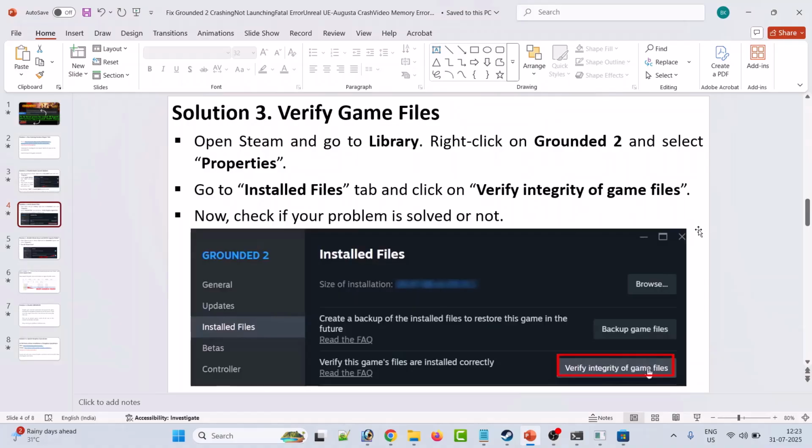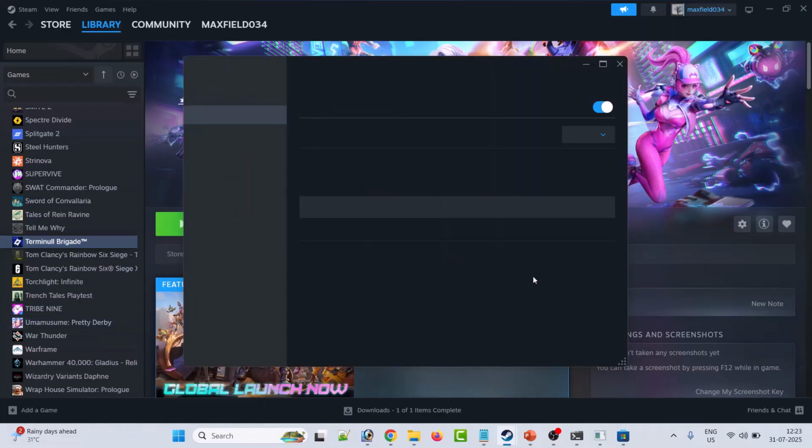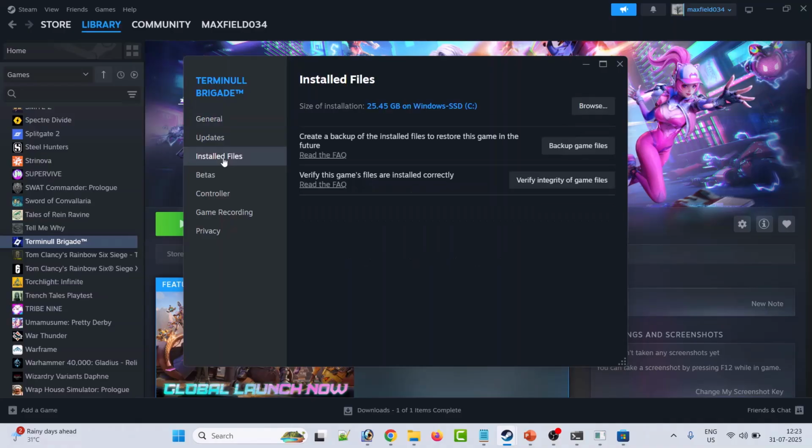Third solution is to verify game files. Again open Steam. This is just an example. Go to library, right click on Grounded 2 game, select properties, go to installed files tab and then click on verify integrity of game files. And after the verification, you can launch the game and check.